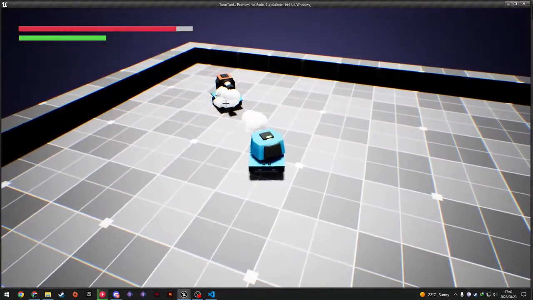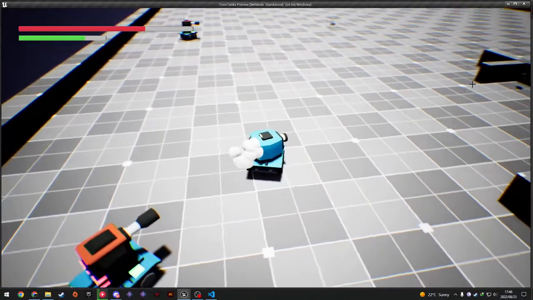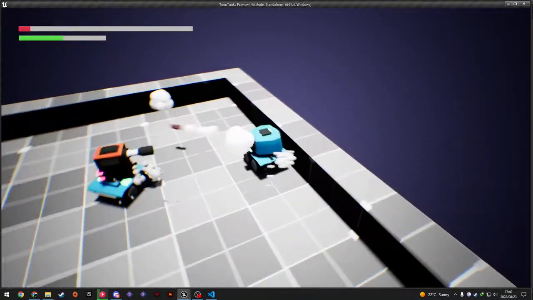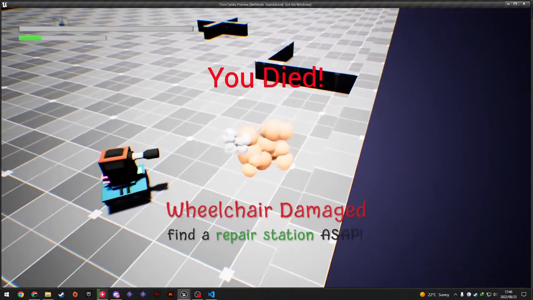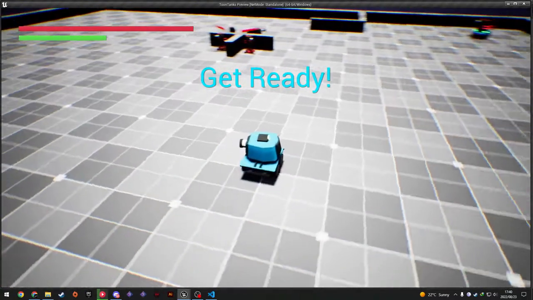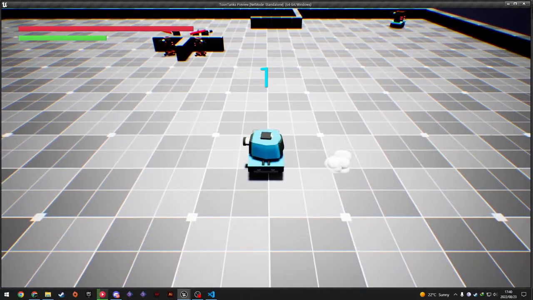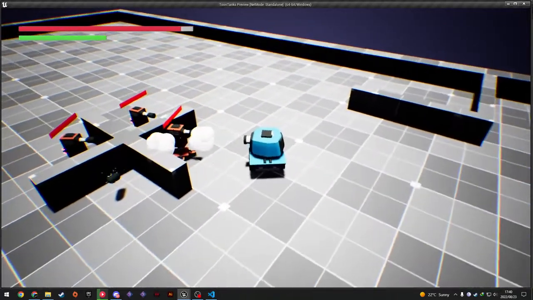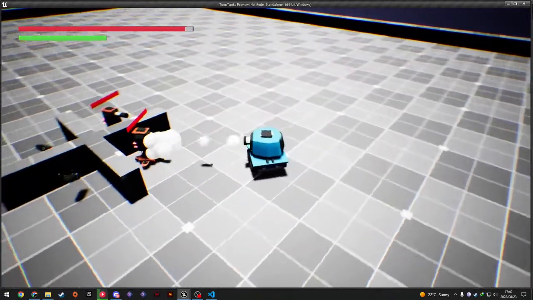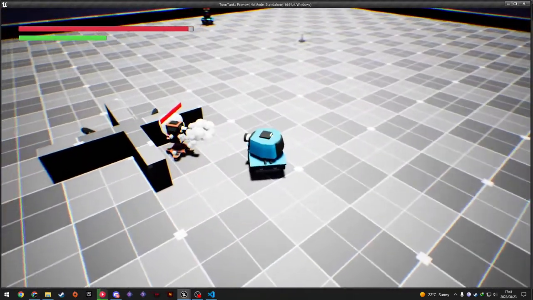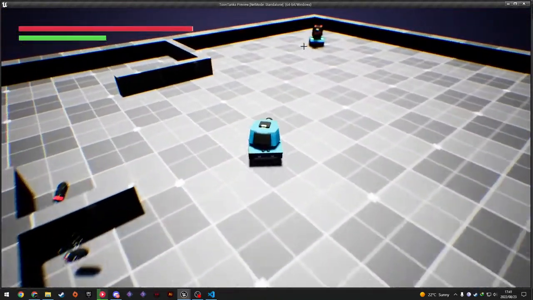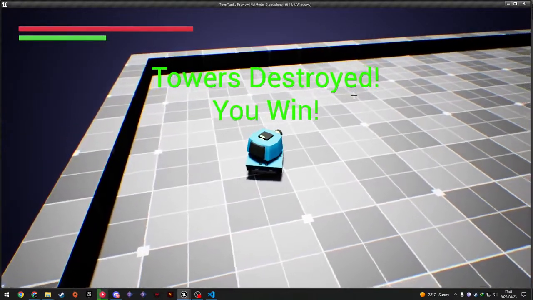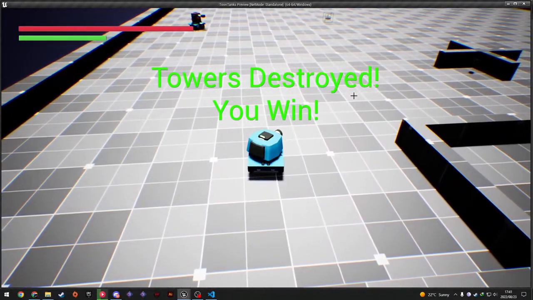So that's how that works. So I'm gonna go and win. I killed all the enemies in the area, and now I'm gonna kill the boss. If I don't die, okay, I died. But okay, I'll just go and win again. I don't have any buffer on my gun, so I can shoot as fast as I want to shoot. So that's kind of unfair. But yeah, tower's destroyed. You win.